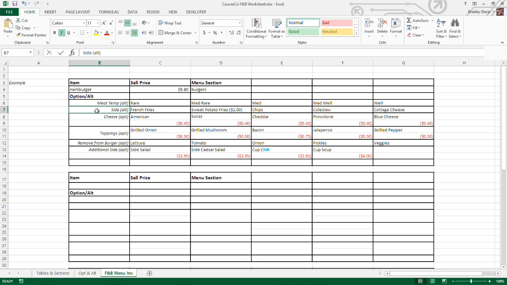The side options that I had talked about, so these are an alternative. I could have one or the other, but not both. French fries, sweet potato fries, chips, coleslaw, or cottage cheese. Now I have an option for cheese. So I can put any one of these cheeses on, or both, or all of them. And here are the upcharges for them. Same with toppings: my grilled onions, mushrooms, bacon, jalapenos, and grilled peppers.